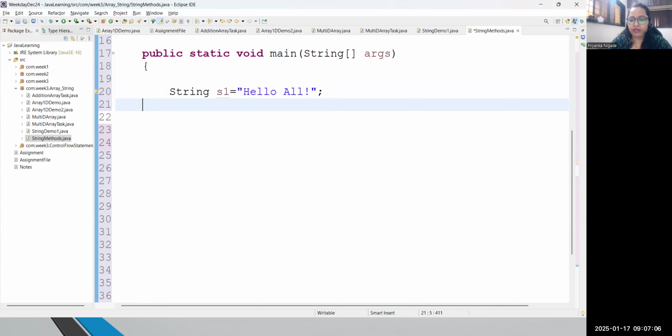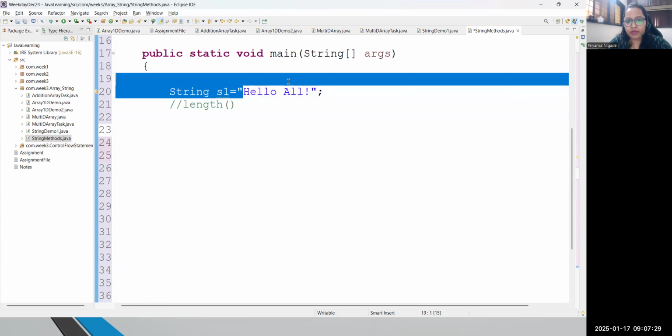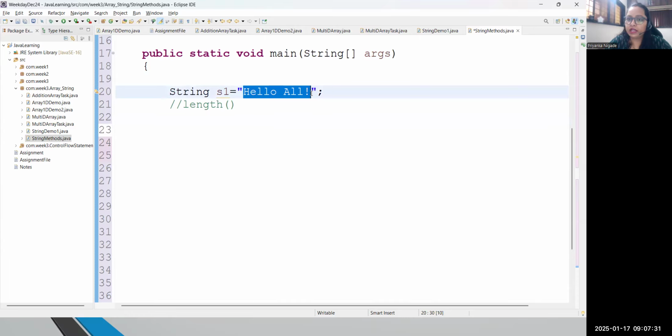At this moment, I will be covering the first method, which is the length method. Remember, in the string class we have a length method, which will help you capture the total length of the string, meaning the total number of characters available in it. Now guys, what does character mean? Everything within the double quotes will be considered a character. Even a space, a comma, or a special character will be considered one single character.